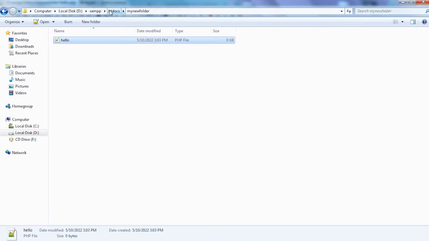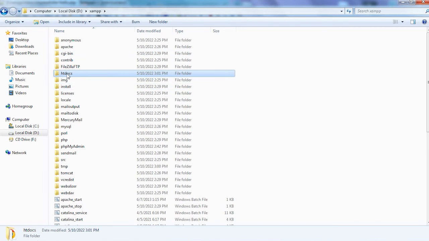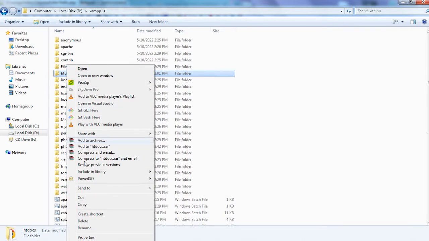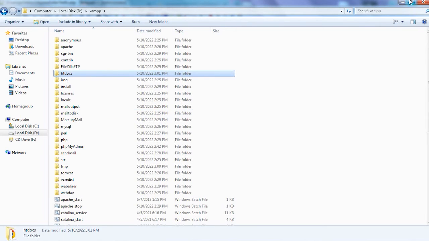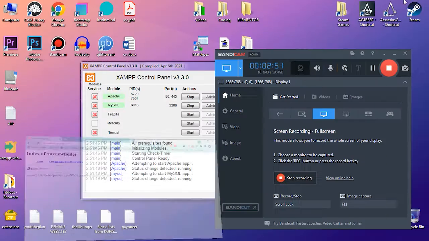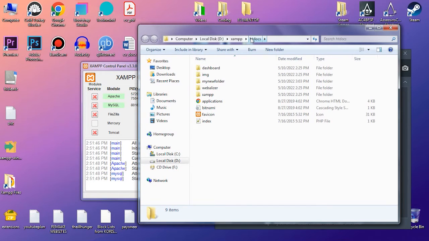And like you've seen before, it takes such a long time to do all of that, so I recommend you do this. You go to htdocs, you go to send to, and you go to desktop, create shortcut. So here there's a shortcut called htdocs. We're going to rename it as XAMPP files, because you can call it whatever. It's just a shortcut. Remember, it's just a shortcut that points to an htdocs folder.